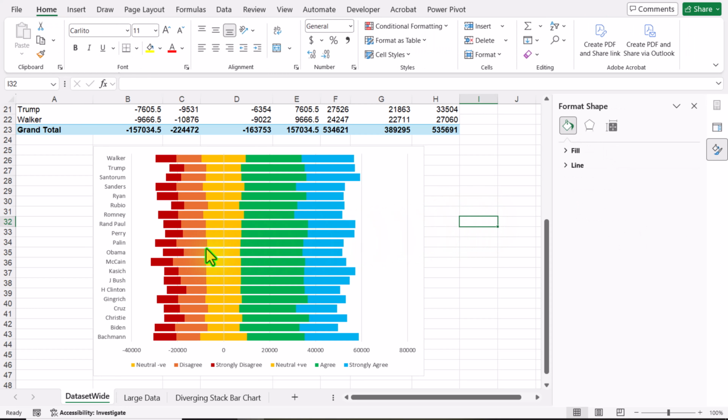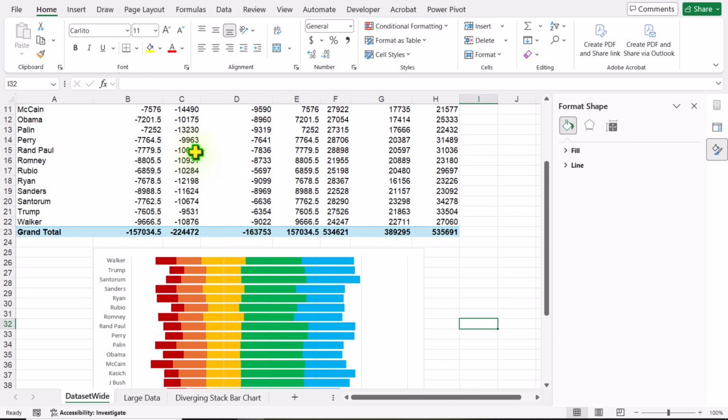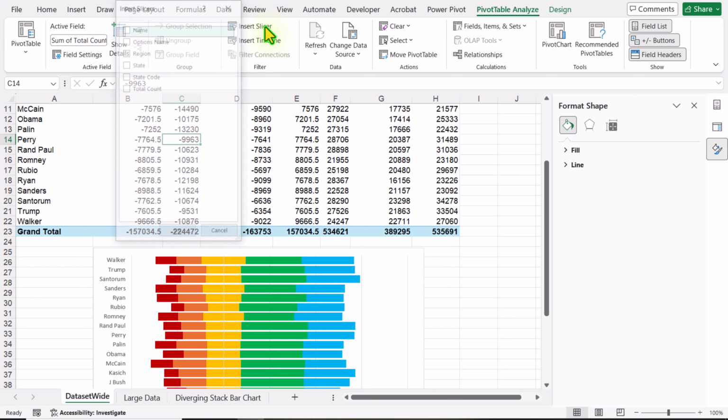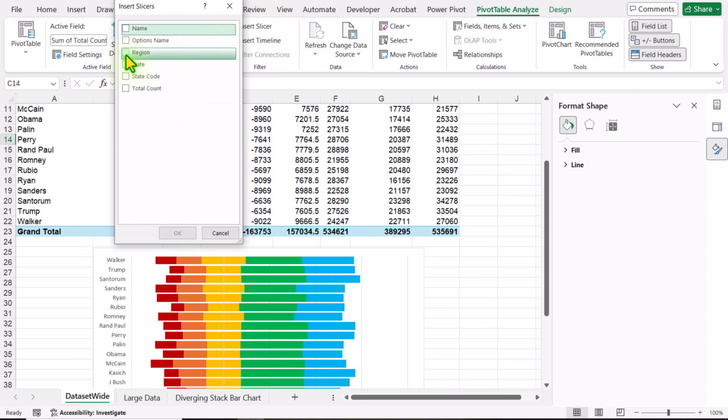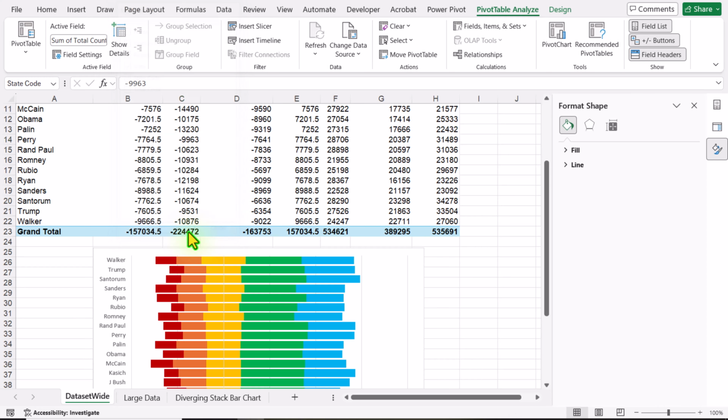What if you want to create a slicer? I will click anywhere on this pivot table, analyze. We need to insert a slicer based on region, state and state code. Hit OK.